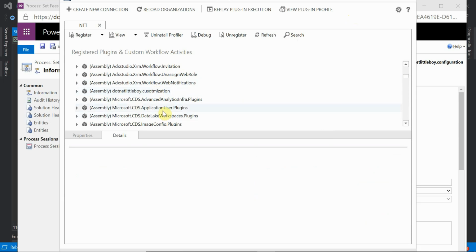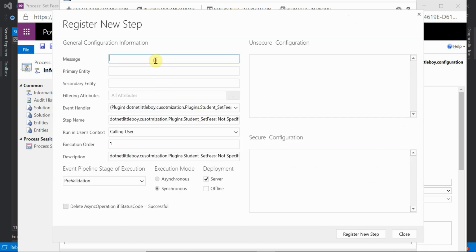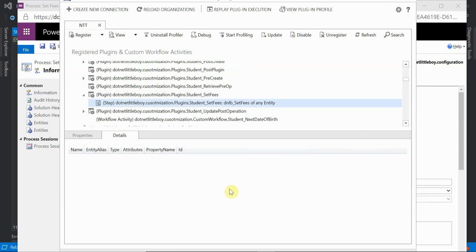Okay, the assembly is refreshed. Now I'll select my assembly here. Inside that I have this step. I will register this. I have the plugin. I will register the step for that, and it is dnlb, the action name, and then primary entity none and secondary entity none, and then the operation as a post operation and the synchronous plugin, and the run in the context of calling user I want. Okay, then register this step. So my step is registered on the post operation.